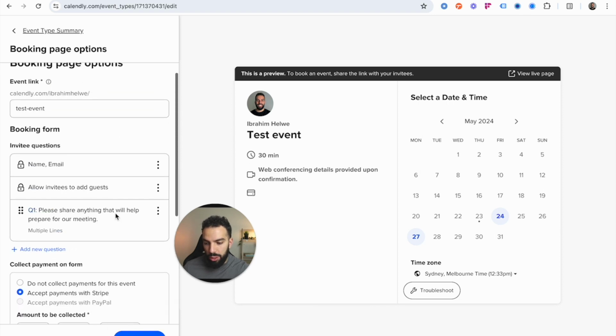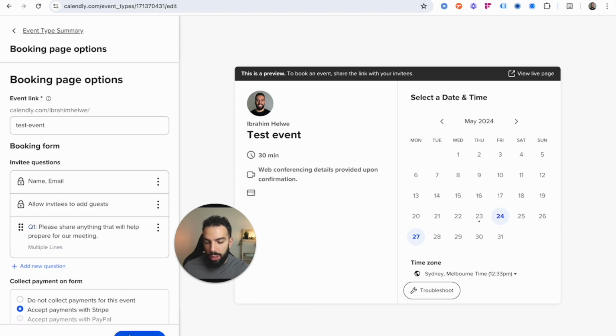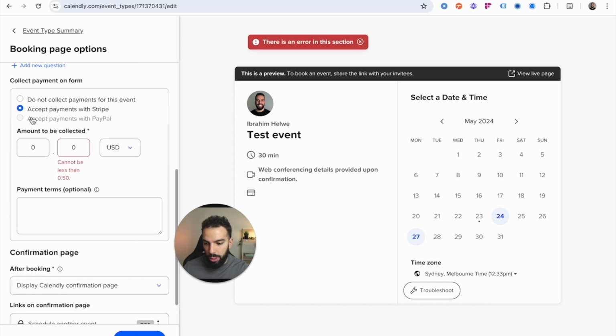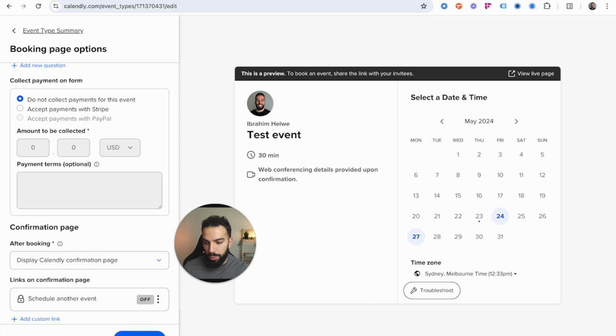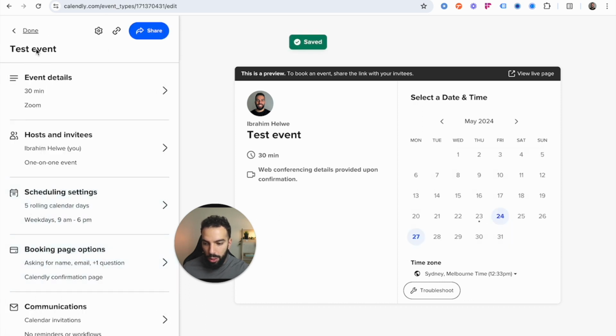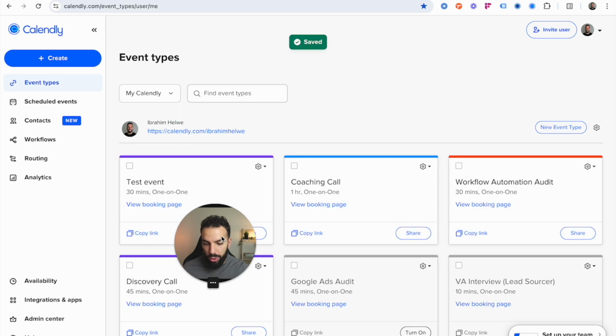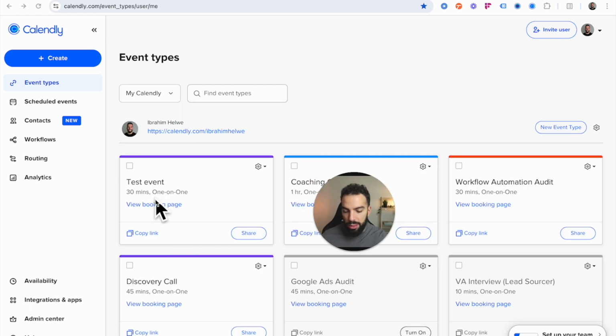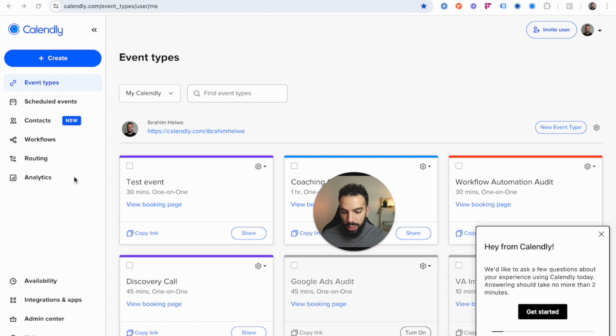So I'm just going to save and close this and pretend like we've just set up our first event. We're just going to go save and close. All right, now we're just going to go back to the home screen. So you can see here my test event is now set up. What I actually want to show you is how to integrate certain applications like your calendar app, as well as any payments like Stripe that you can start to collect and add into your event.